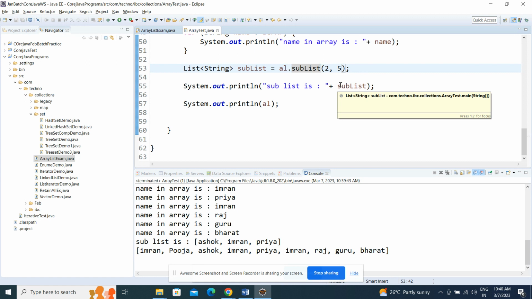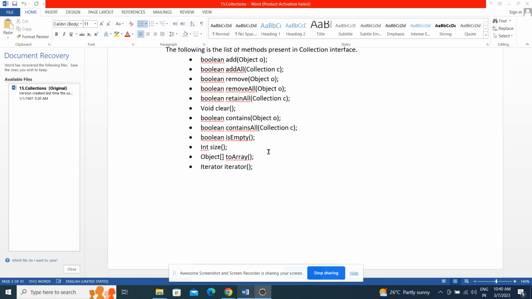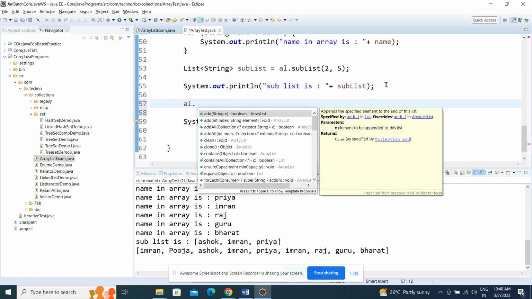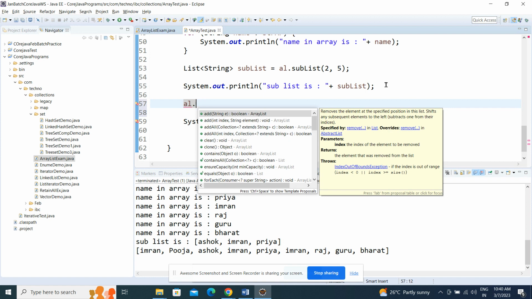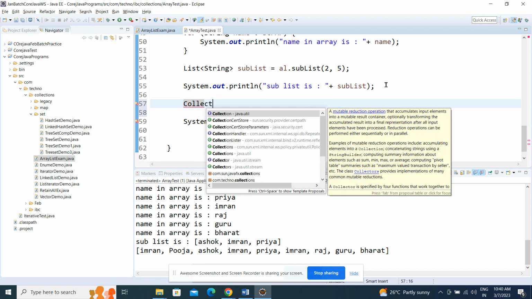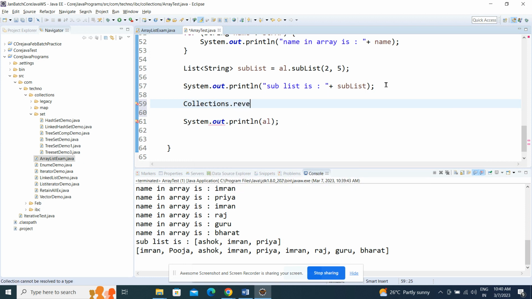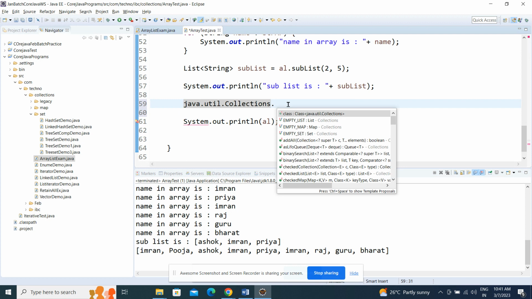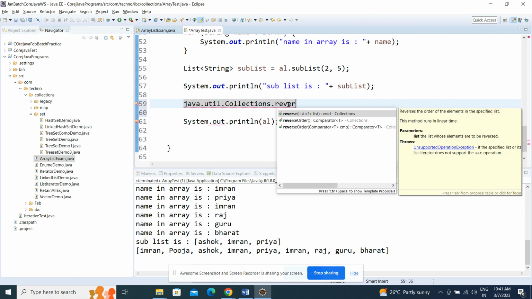Next. If I want to reverse, I think there is a reverse method also. Let's try it. AL dot reverse, only remove is there. So maybe not from here, maybe Collections dot reverse. Yes, there is a method called collections dot reverse. See, there is a method called reverse.